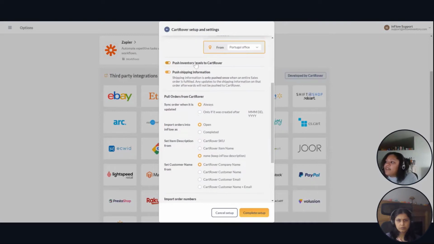All right, so scrolling down a bit here, these options are also optional, but you can choose whether or not you would like to have your push inventory levels to CartRover option enabled or disabled, and same with your push shipping information options. You can choose to have that enabled or disabled depending on your workflow. One important thing to note about the shipping information sync as well is that shipping information is only pushed once when an entire sales order is fulfilled in inFlow. Any updates to shipping information on that order afterwards will not be pushed to CartRover. So this is just a little limitation with the CartRover integration.